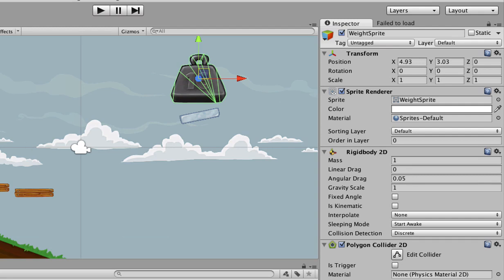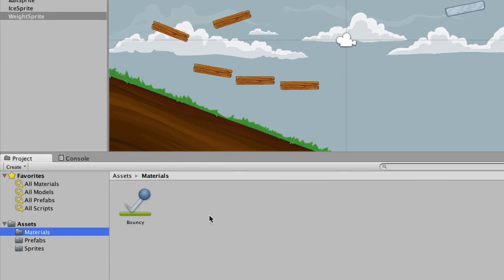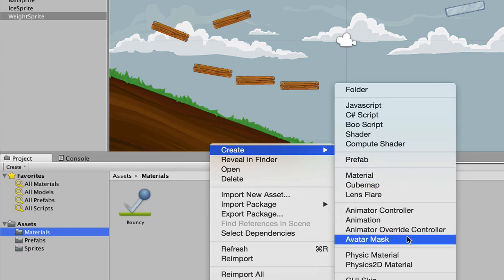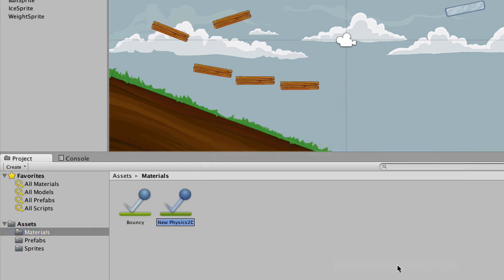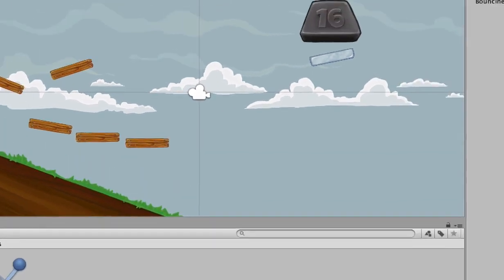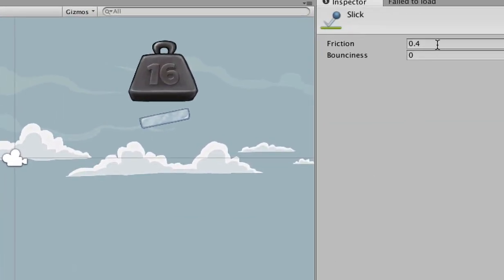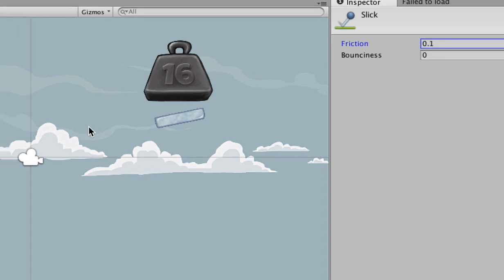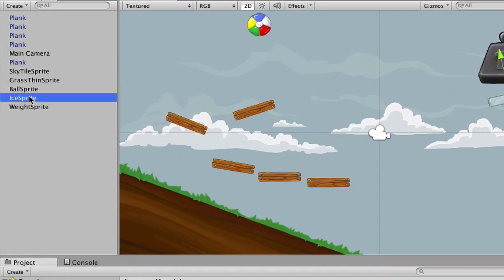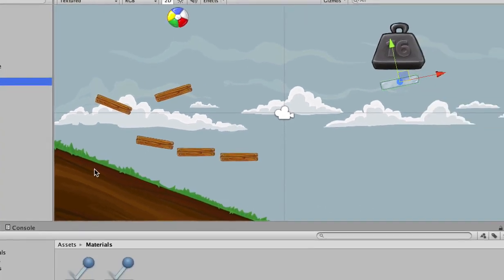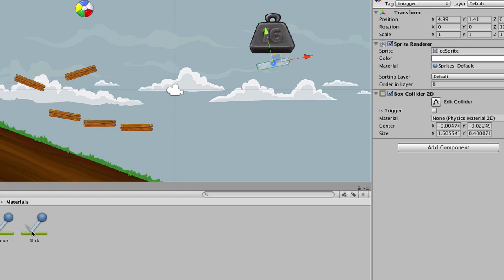All right, so we're going to do that, and we're going to go down here into Materials, right-click, choose Create, Physics 2D Material. And we're going to call this one Slick. Over here in the inspector, while Slick is chosen, we're going to say friction is 0.1 and bounciness 0 because it's not bouncy. Ice isn't bouncy. Then we're going to take our ice sprite, select it over here in the hierarchy, and then grab Slick from down below and drag it over here to the Box Collider 2D material. You can see it now says Slick.